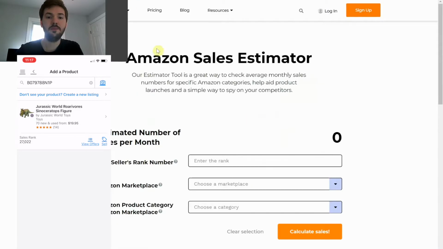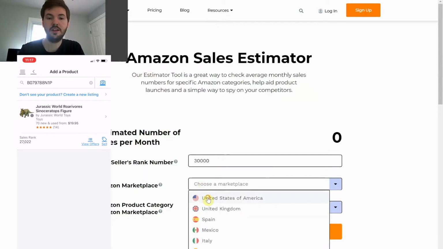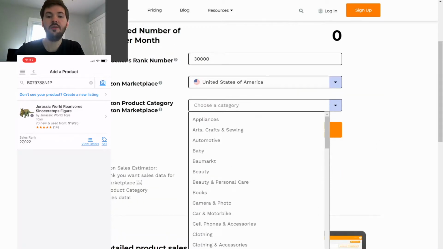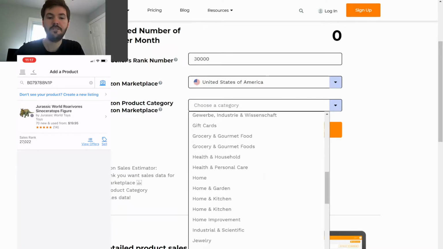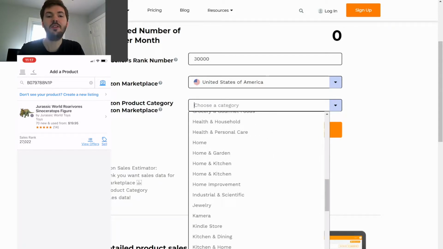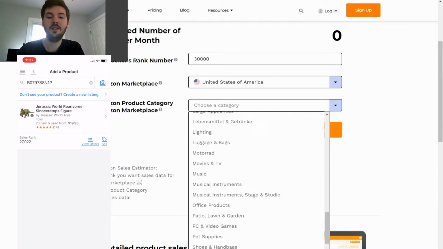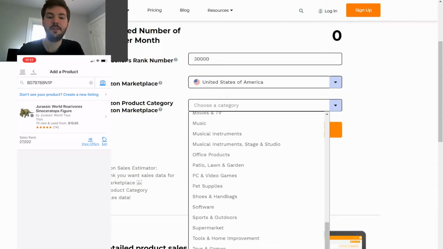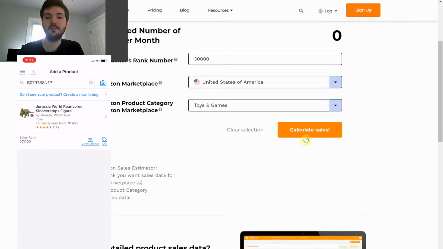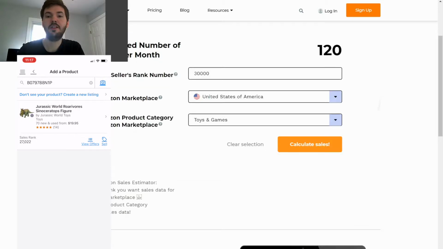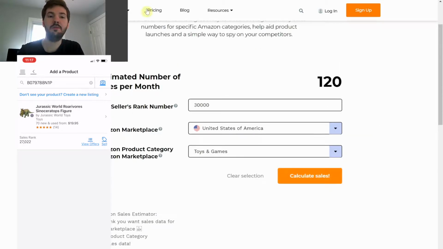So we'll go over here, type that in, just to show you the sales rank. For toys, I would say lower than 100,000 is pretty good. So let's go 30,000, United States. We'll scroll down to toys. And you also notice when you're doing this that some of these categories on Jungle Scout Estimator are different than what's actually on Amazon, you just have to look for the closest one. Toys and games, calculate sales. So you're looking at 120 sales a month, so that's really good.